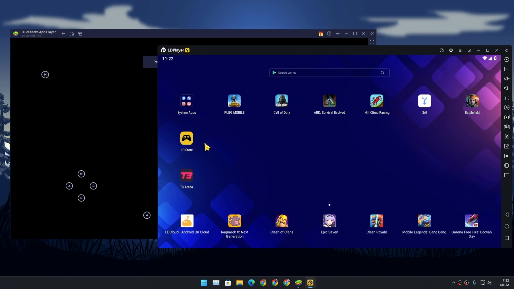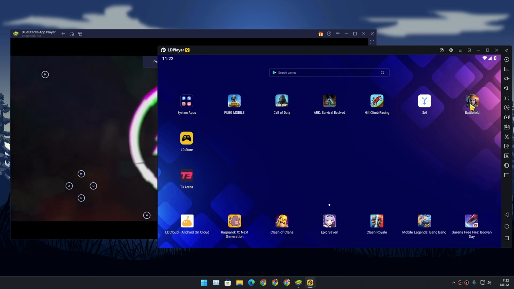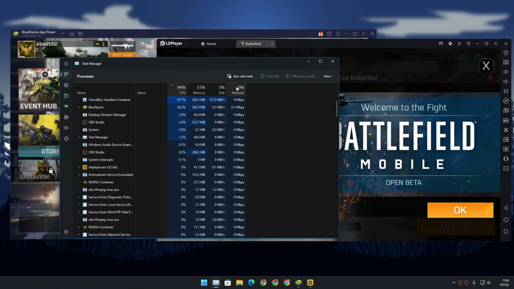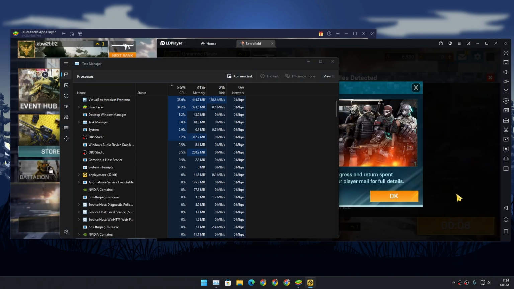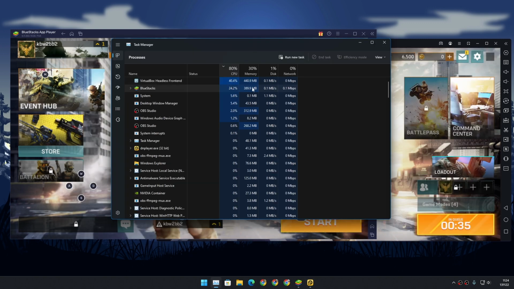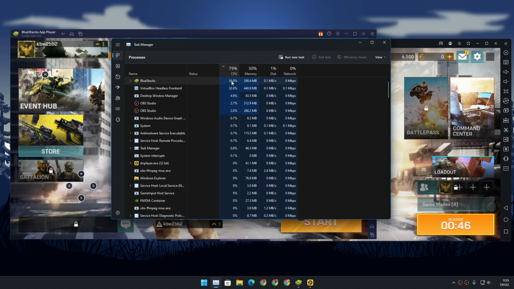So I'm gonna launch the Battlefield game on both Android emulators at the same time. They are both on the game's main screen, all right? They are actually using almost the same amount of CPU and RAM. Sometimes the VirtualBox, that is actually the LDPlayer, has less, and sometimes it may be using more than BlueStacks, but they are using almost the same amount of CPU and RAM.